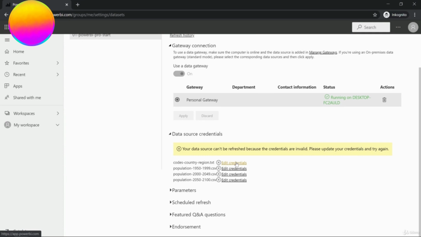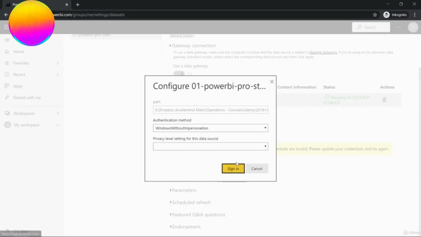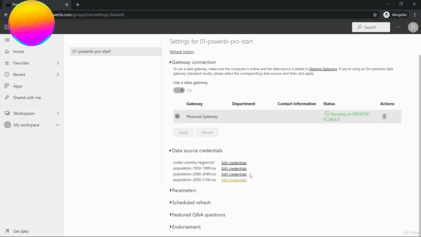Here we only have to quickly update our credentials, meaning we make sure that Power BI Pro is allowed to access the source data. So let's click on edit credentials and then simply select sign in for all these credentials again. So right here, right there, and also for the last one here. And now this looks all right. So we just had to reconfirm that we want to access this source data here. And with that, we made this work.